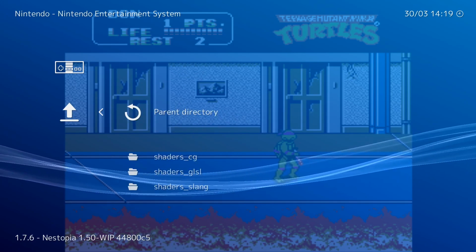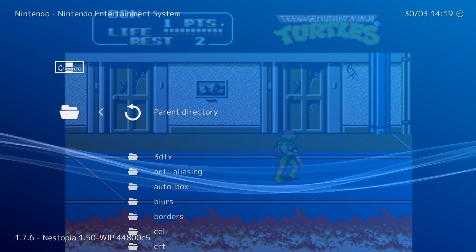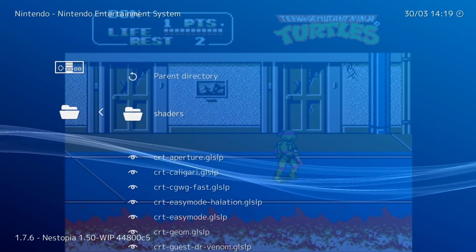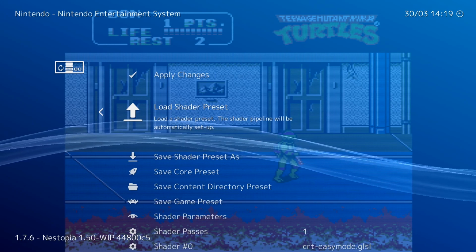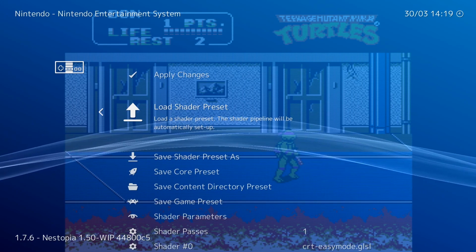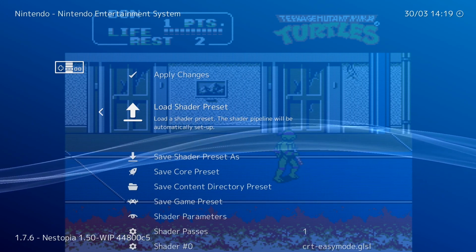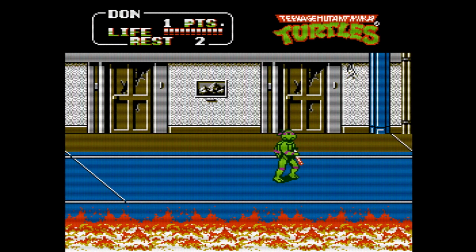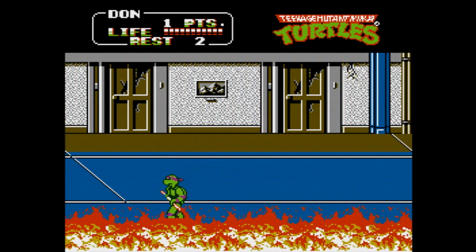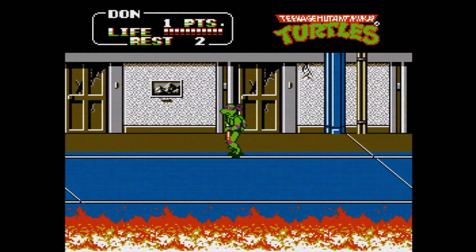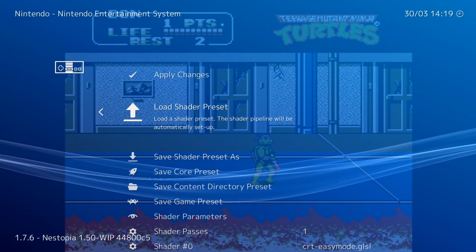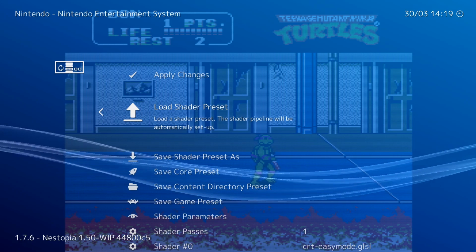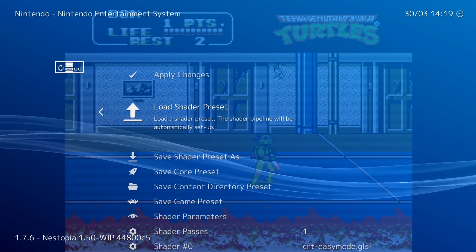So I'm going to go to Load Shader Preset, shaders GLSL. I'm going to go down to CRT, and we're just going to load up CRT easy mode. And now the game looks exactly like it does on my Sony Trinitron, and it is pretty genuine, and I love it. There are, of course, other shader presets you might like besides easy mode. Easy mode just gives you these nice vertical and horizontal scan lines, looks really grid, and I like it.